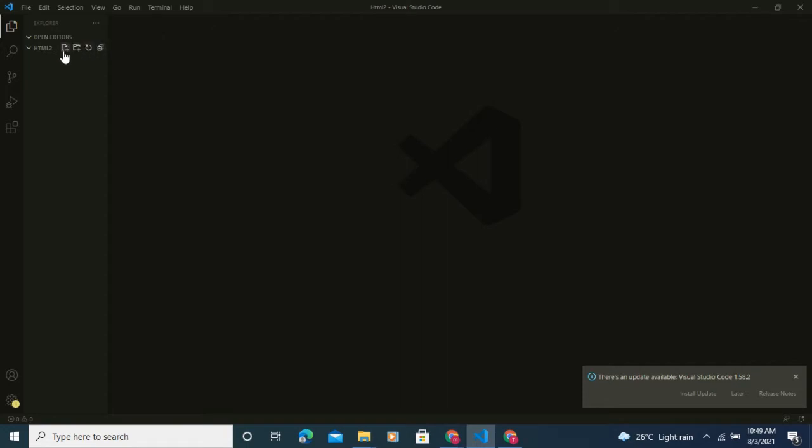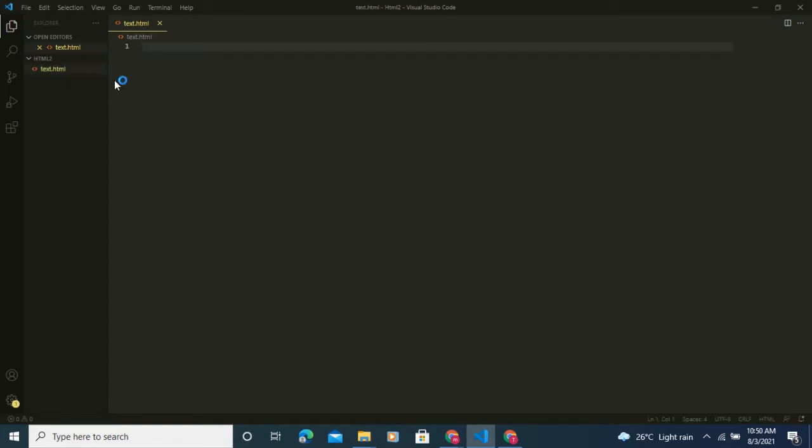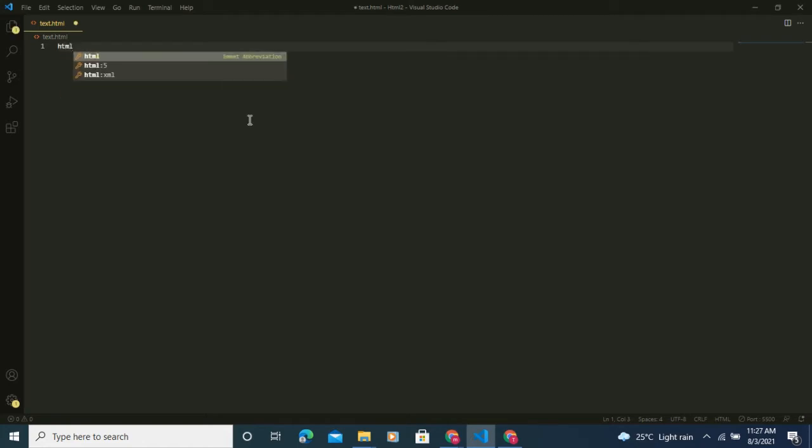After this, what I'm going to do next is to go to this new file. I will click on it, and then type text.html. Okay, so what I'm gonna do is to build some HTML elements by using HTML tags. The first thing I'm going to do is to type HTML.